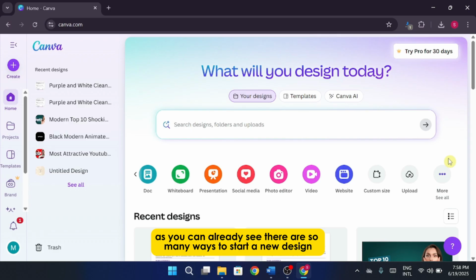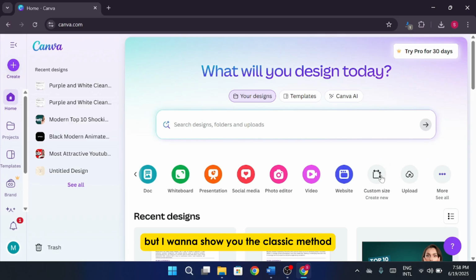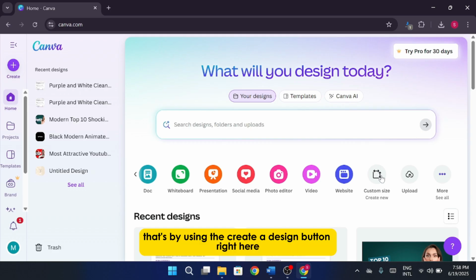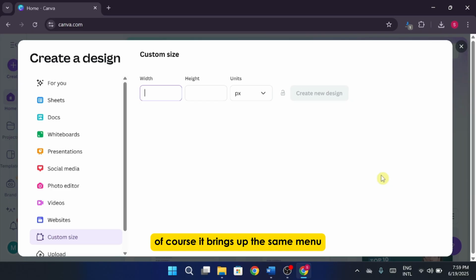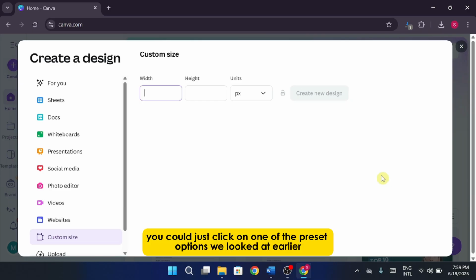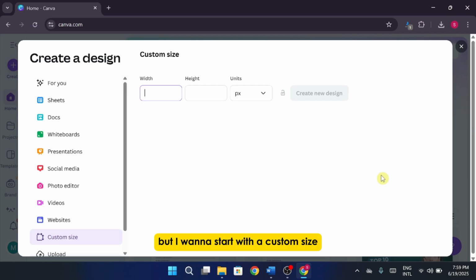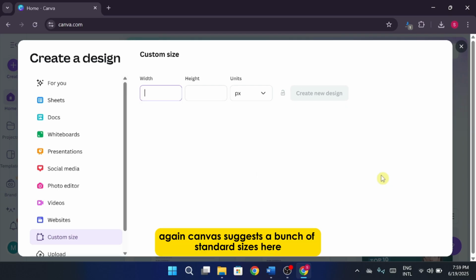As you can already see, there are so many ways to start a new design, but I want to show you the classic method. That's by using the Create a Design button, right here. Of course, it brings up the same menu, so technically you could just click on one of the preset options we looked at earlier. But I want to start with a custom size. Again, Canva suggests a bunch of standard sizes here, but sometimes you just know exactly what you need. And I do. I want to create an Instagram post in portrait format.